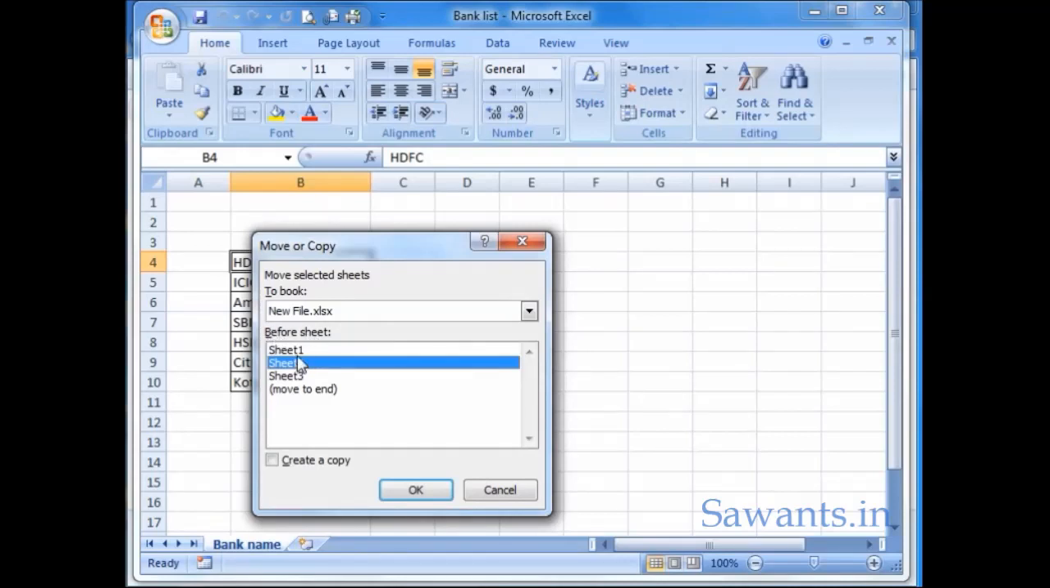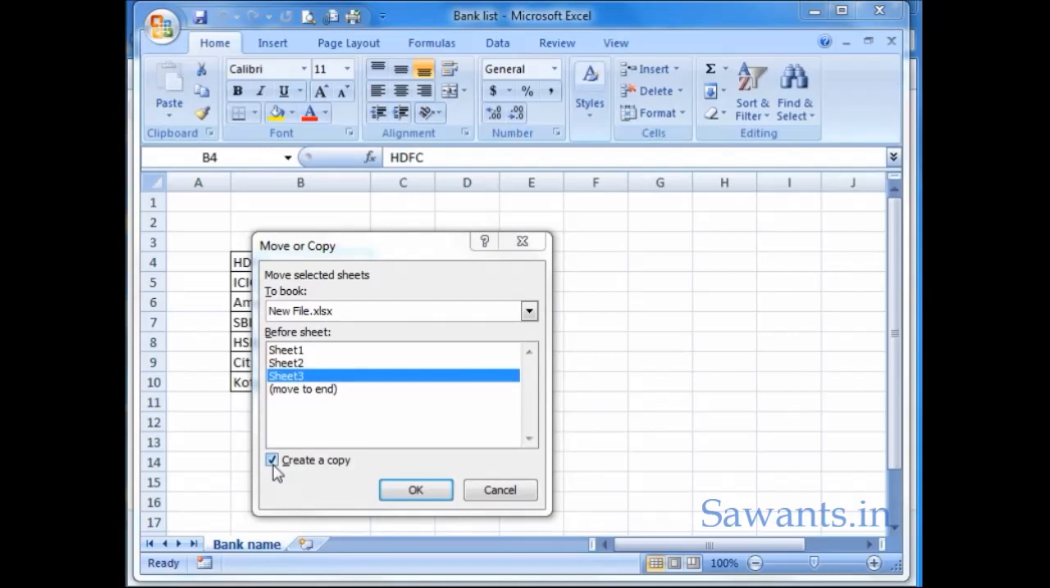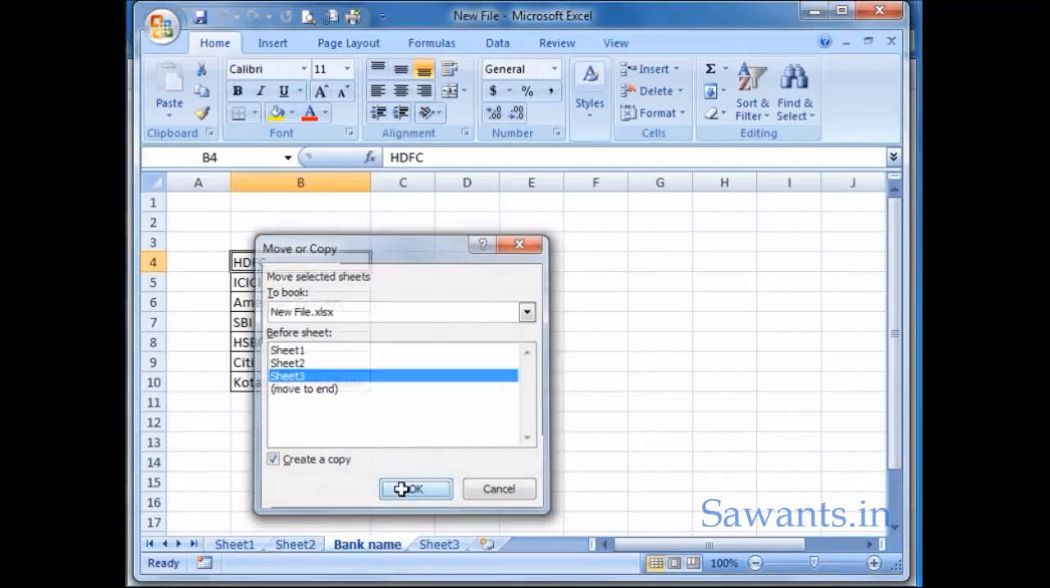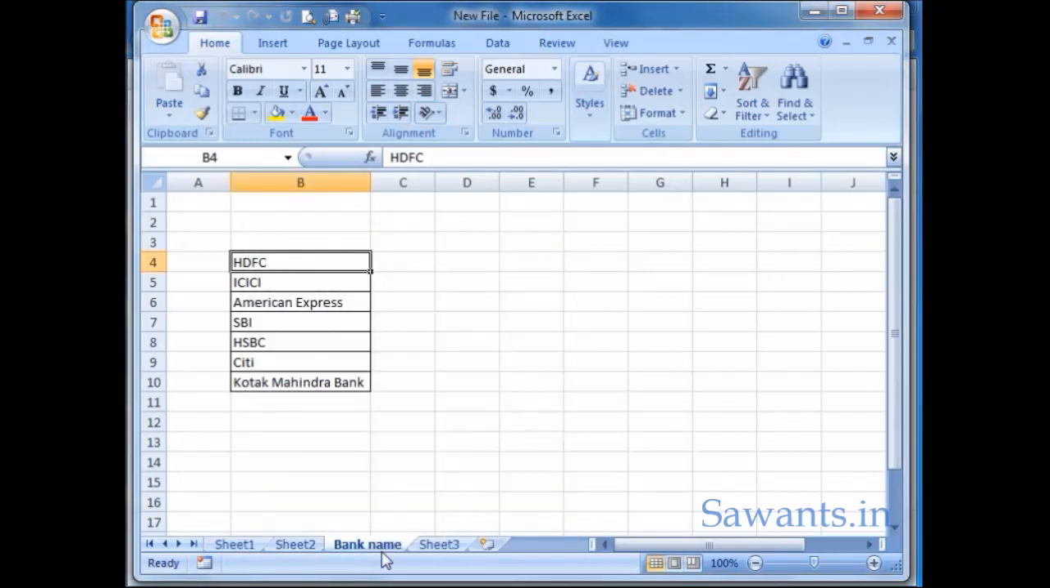Here in the Before Sheet option you can select where you want to transfer that data. As of now I want it between sheet 2 and sheet 3, so I select sheet 3 and I click on this checkbox to create a copy. If you don't check this checkbox, Excel will move the bank name sheet to the new file, and it will no longer be available in the bank list. So we click on create a copy and we click on OK. So now you can see the bank name sheet is available over here. So I request you to go ahead and try these options, and we move on to our next tutorial.